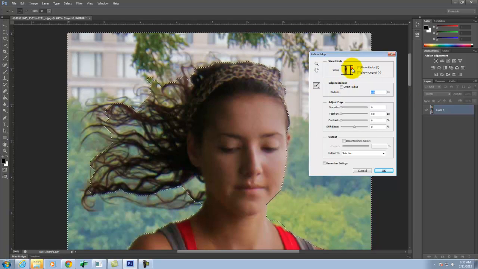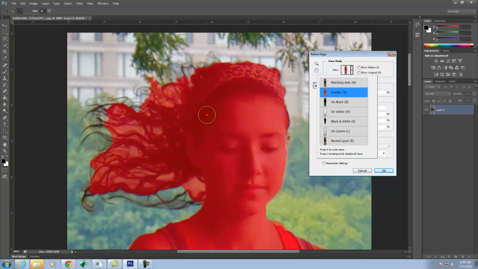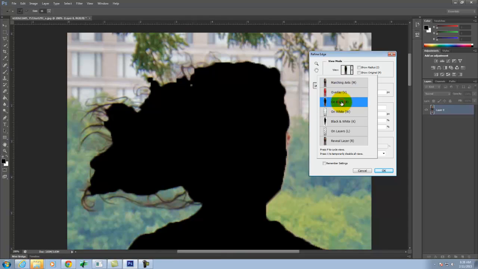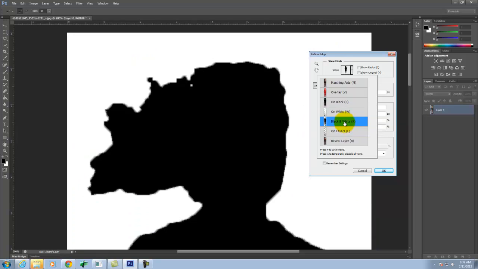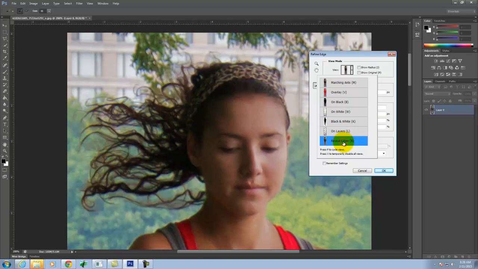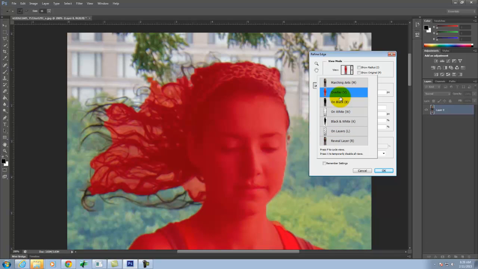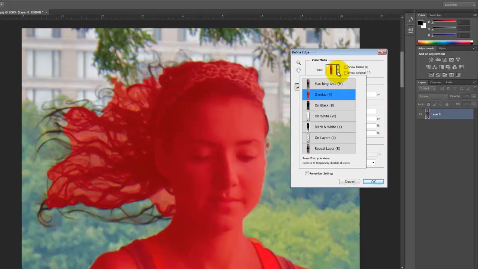I can do the overlay, which I tend to think works the best, which makes my selection in kind of this pinkish color. Right? I can go to on black, which will show my cutout on black. Makes it kind of obvious when you miss something like this ear. Okay? I can do on white, so the cutout is white. I can do black and white. Right? I can do on layers, I can do reveal layers as well. Those two not so useful. To me, the most useful is generally the overlay mode, but you can play around with these and you'll flip back and forth as you work through this.